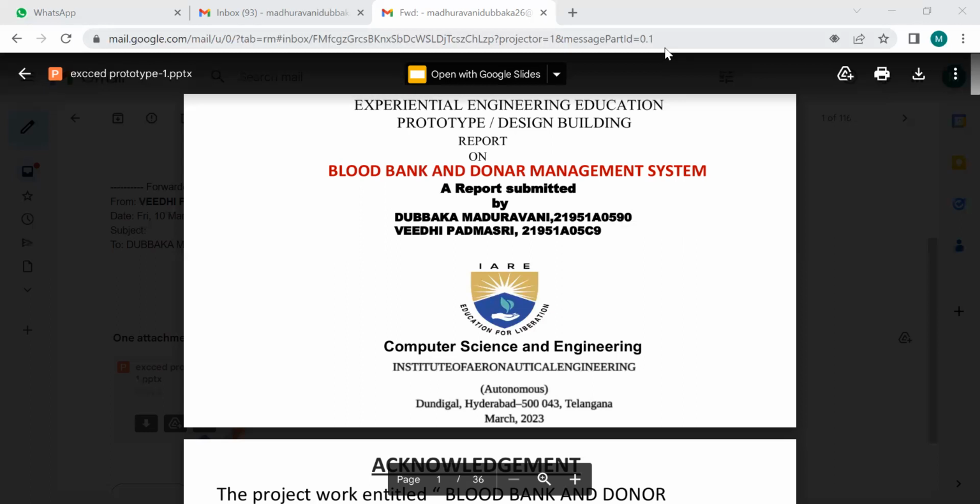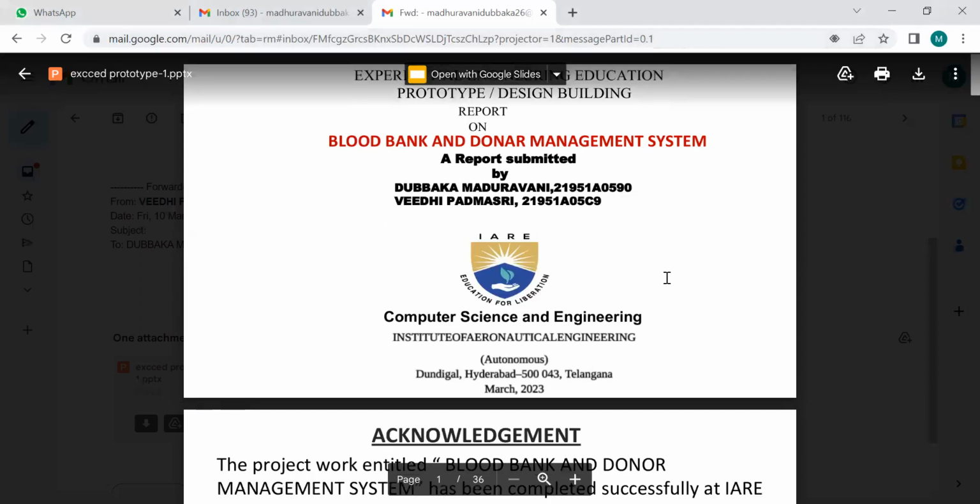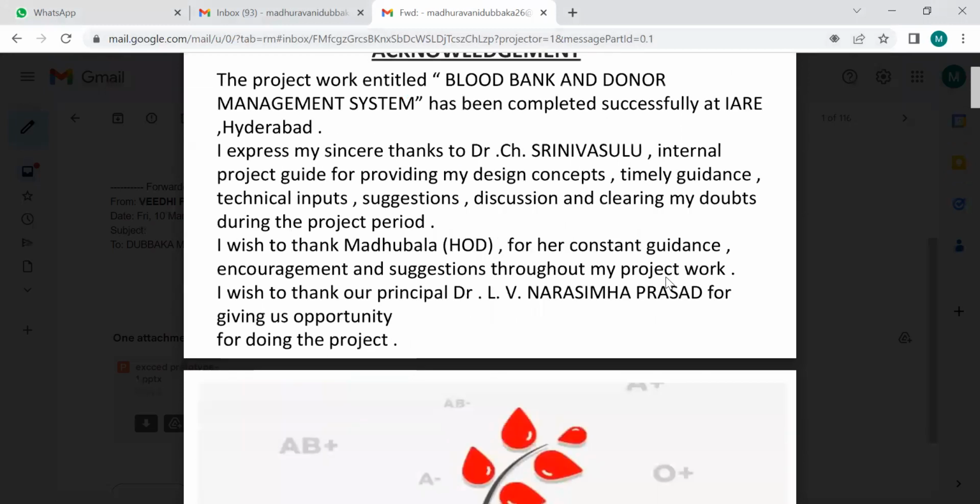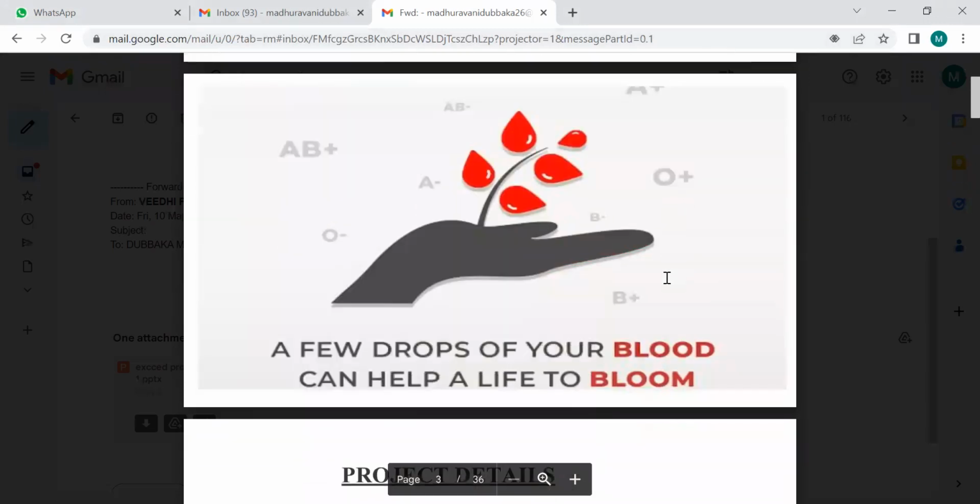As we all know, this project is used as a way to spread awareness of blood donation. Most people do not know the importance of blood donation, and some people are aware of donating blood, and some people are aware of where and when to donate blood, and this is the best platform for people who need that awareness. So in this, we all know a few drops of our blood can help a life to bloom.